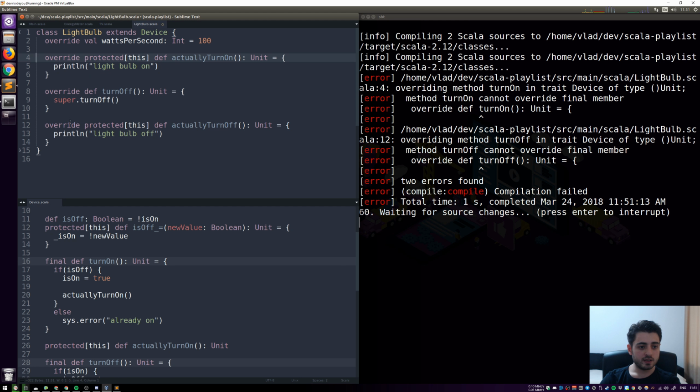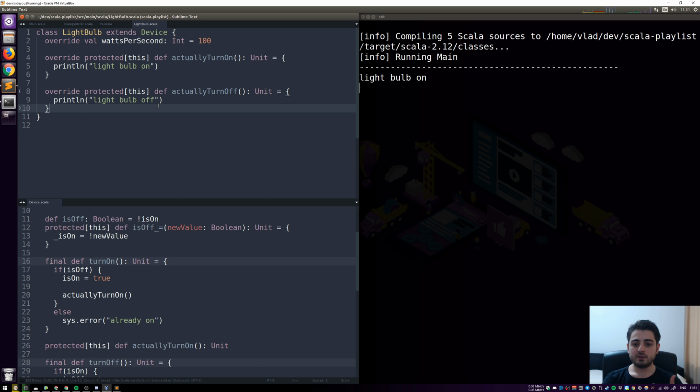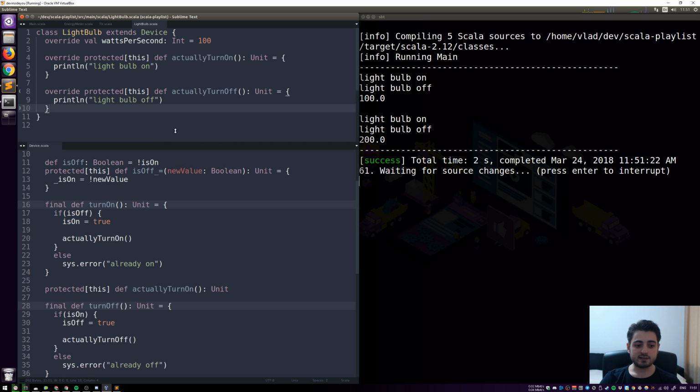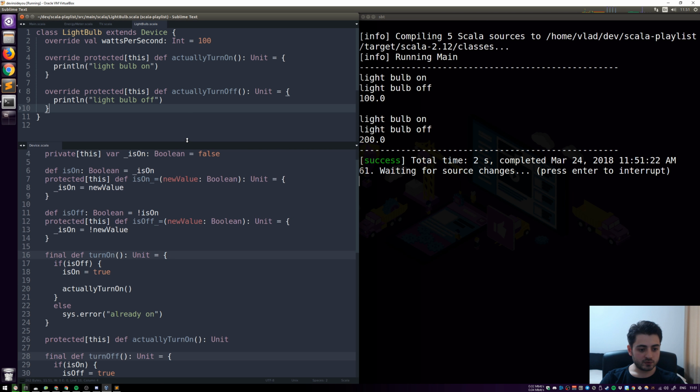Remove the turn on, remove the turn off, right? So now all the code duplication is gone. It is very hard to make a mess in the light bulb or in the TV, because most of the code is already in the device, and it makes sure that everything is being handled properly. Okay, and let me show you two things as well.